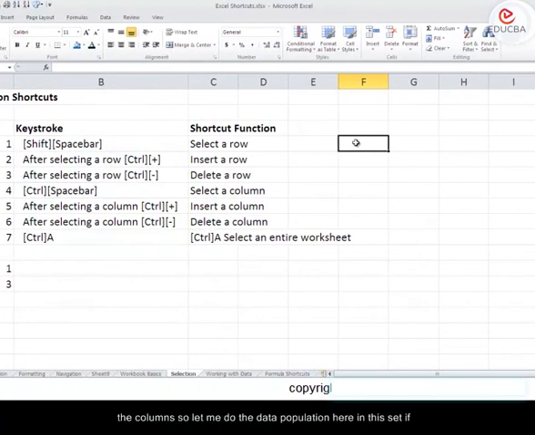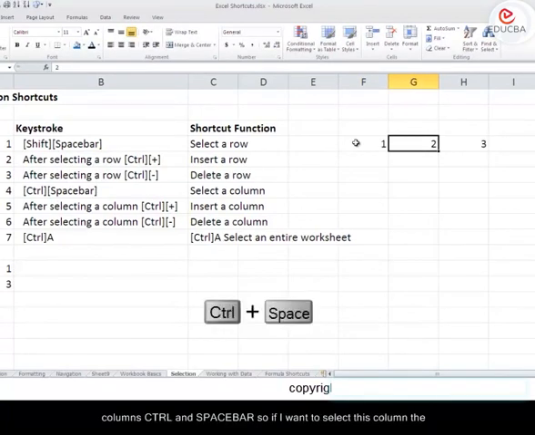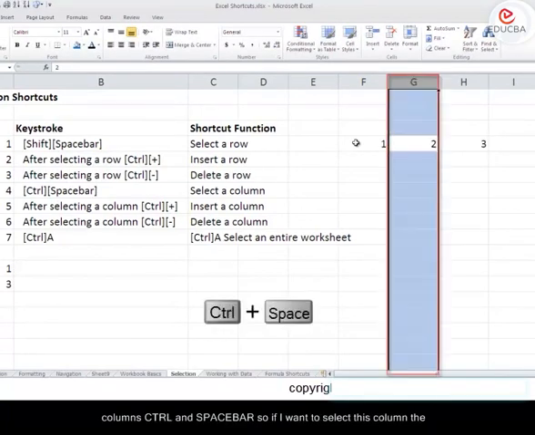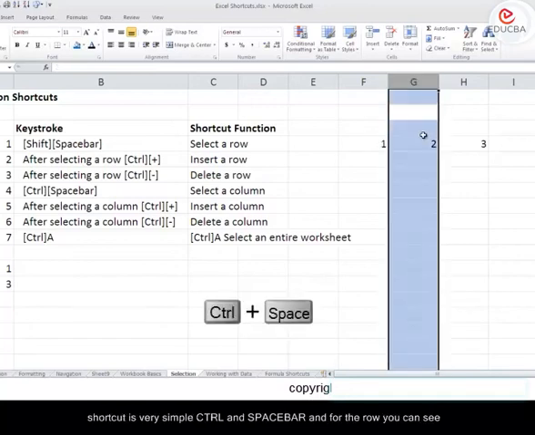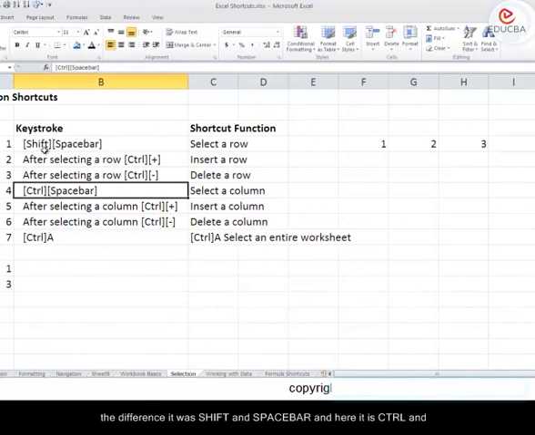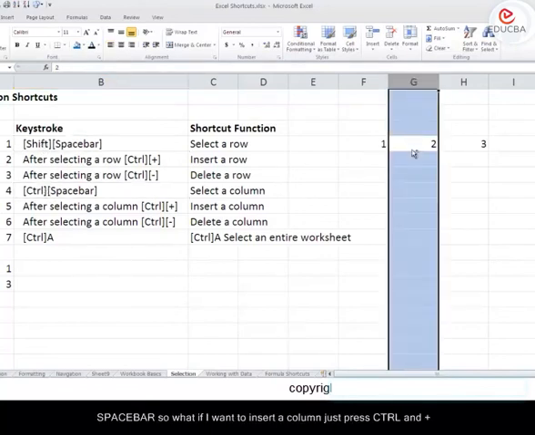So let me do the data population here in this set of columns. Control and space bar. So if I want to select this column, the shortcut is very simple, Control and space bar. For the row, you can see the difference. It was shift and space bar, here it is Control and space bar.